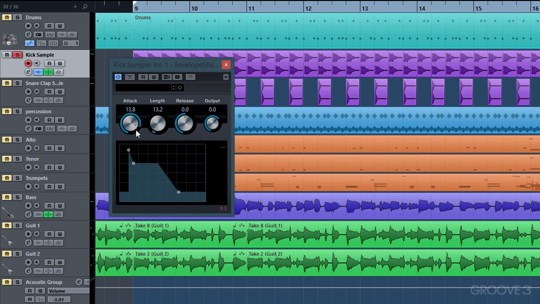As we raised our attack level, we could hear that the only part of our audio signal that was affected was the attack or the transient. And by raising it, we heard a punchier sound from the kick drum, and by reducing it, we heard a softer sound from the kick drum. As we adjusted the length, we could hear how it affected the time of our attack. Now we'll go ahead and reset these settings and we'll take a look at the release control.